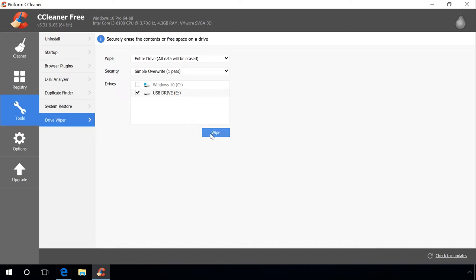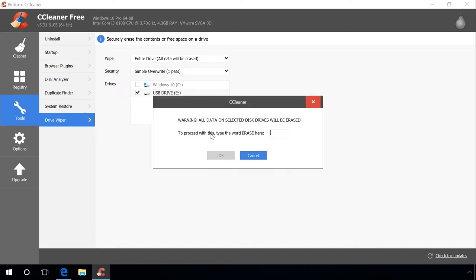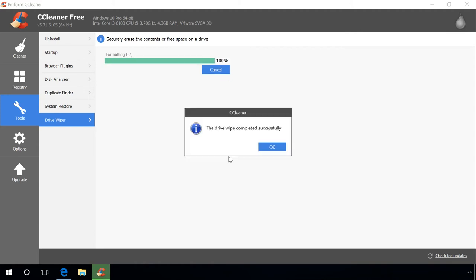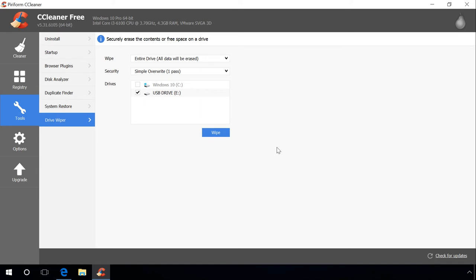After that, click on Wipe. Enter a standard code word to confirm and click OK. The erasing process starts. The operation is completed successfully. Now it will be impossible to recover any data from this drive.